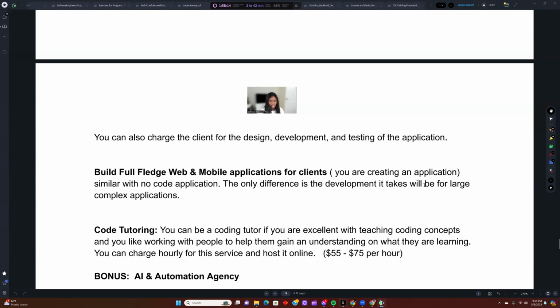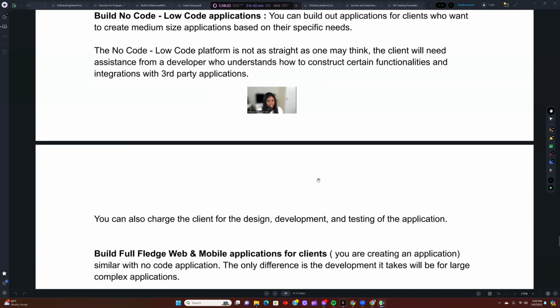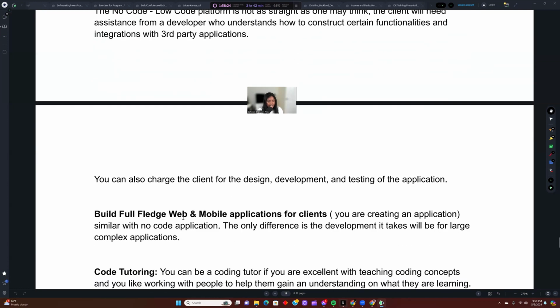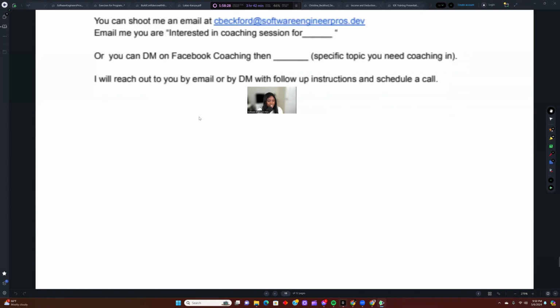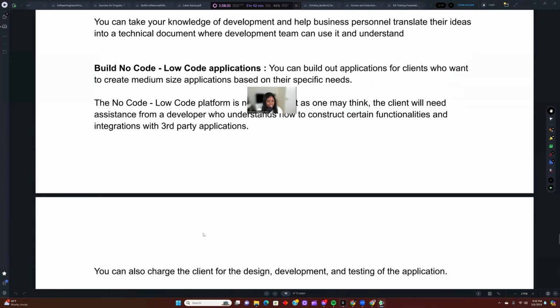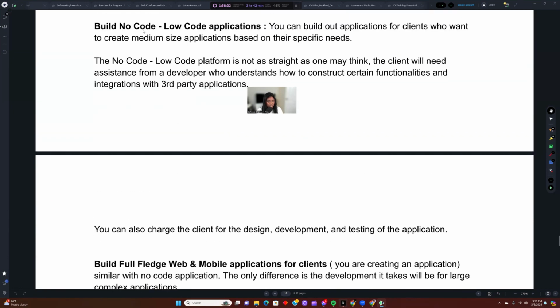You can build full-fledged web and mobile app applications for clients. You can bring on your own team, for example, or work with one other person. So that's pretty cool. So these two ways, I think Casey asked the question about gaining experience. These are the top two that I did to gain experience: building no-code, low-code applications, and building full-fledged applications. These are my top two ways I gained experience.